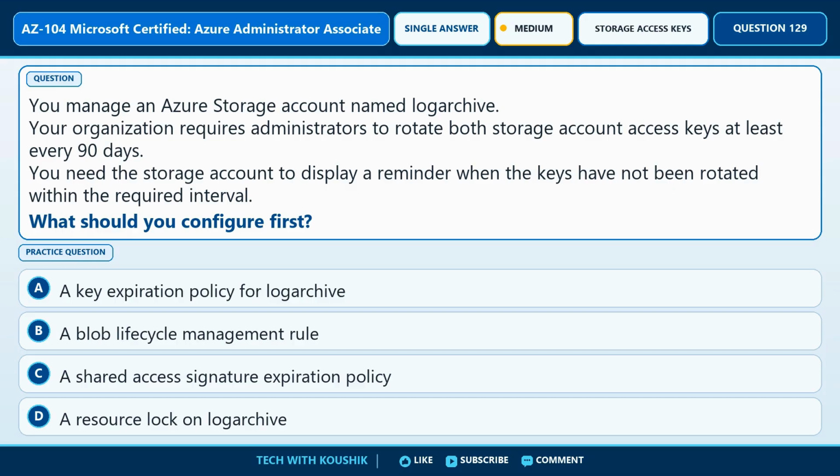The options are: Choice A, a key expiration policy for Log Archive. Choice B, a blob lifecycle management rule. Choice C, a shared access signature expiration policy. Choice D, a resource lock on Log Archive.